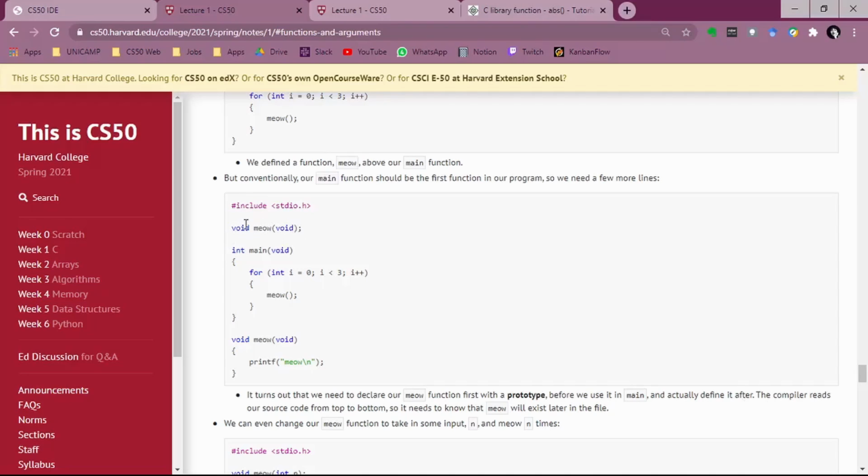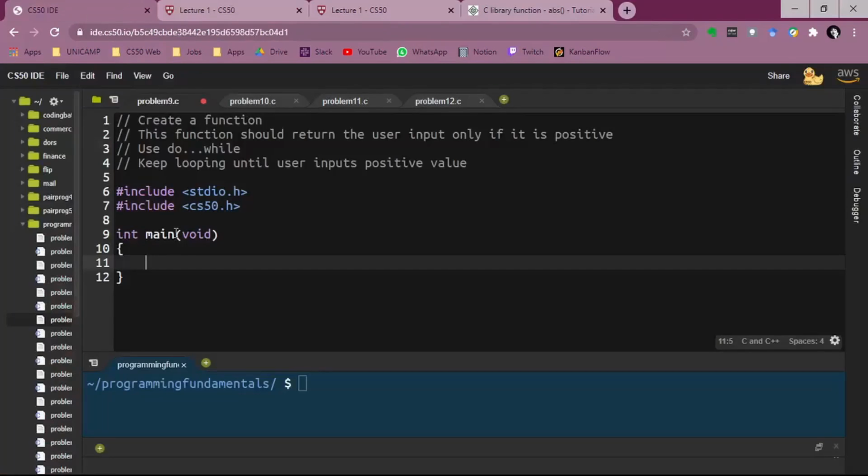So we have to declare it first, like a prototype, then we have to call this function inside the main function, and we're going to describe what this created function does after. Because the compiler reads our source code from top to bottom, so it needs to know that our created function will exist later in the file, okay? So this is the first step that we're going to do.